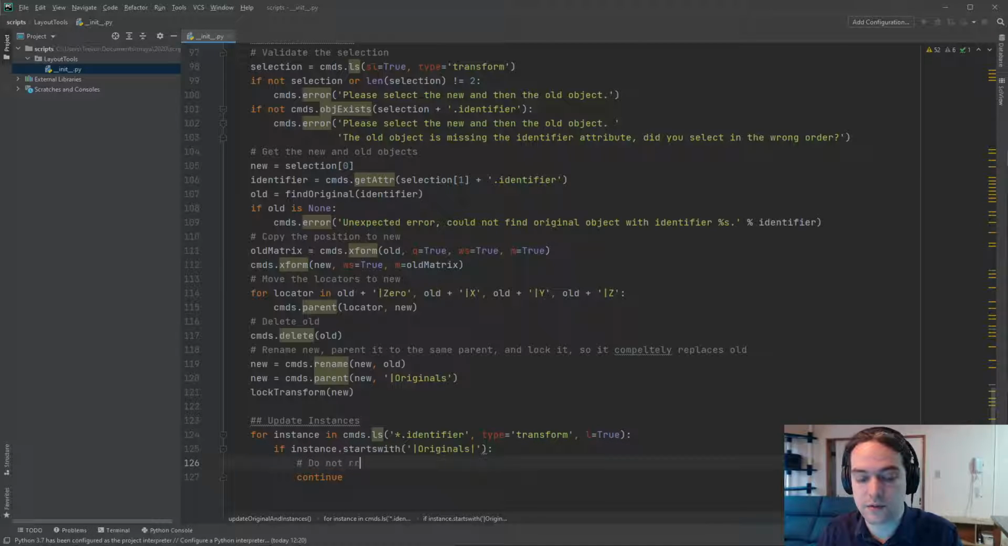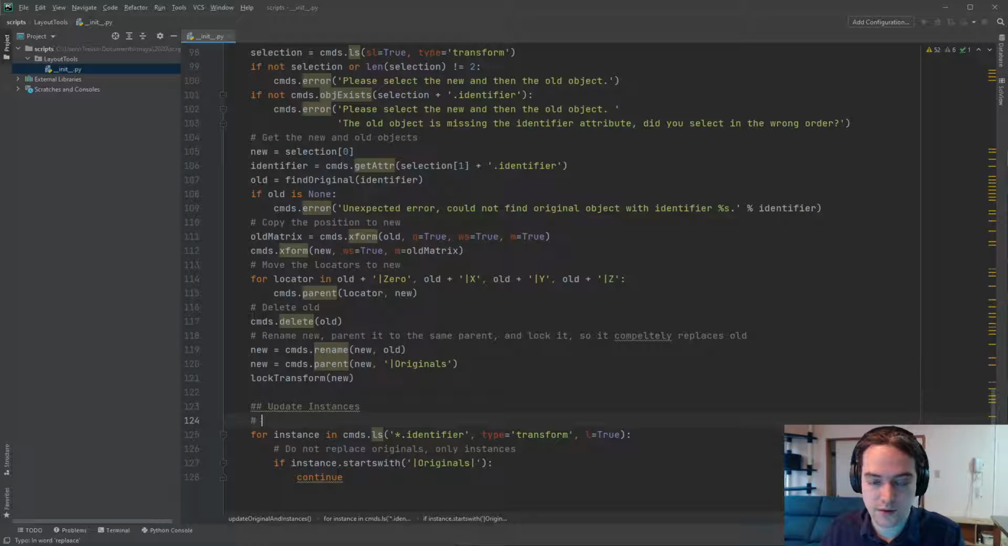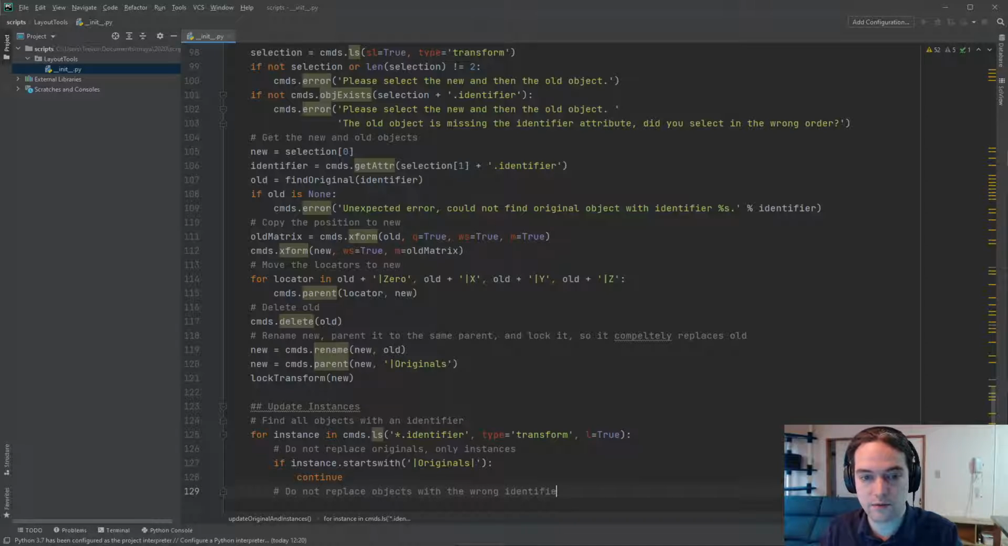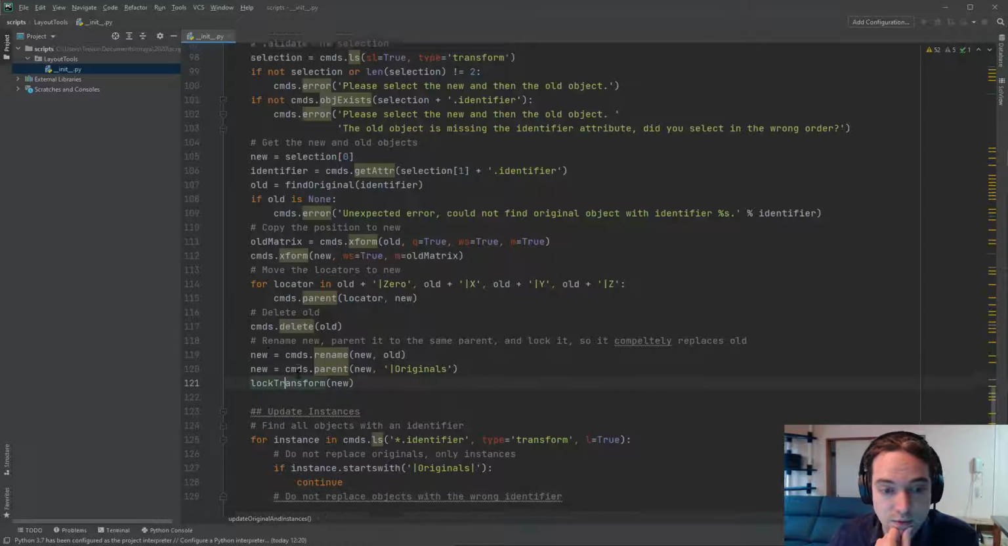Do not replace originals, only instances. All objects with an identifier. Do not replace objects with the wrong identifier. Oh, that's what I forgot actually.